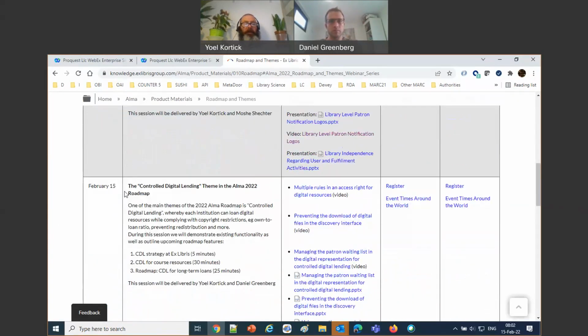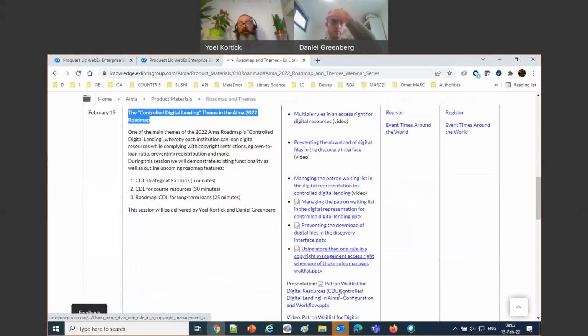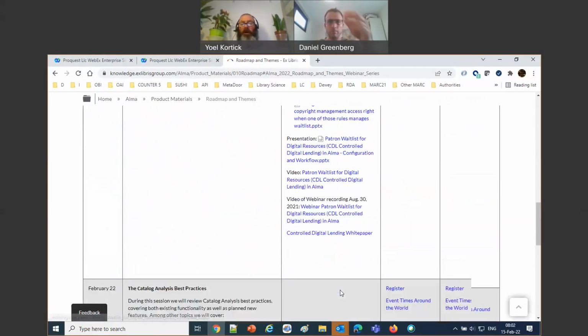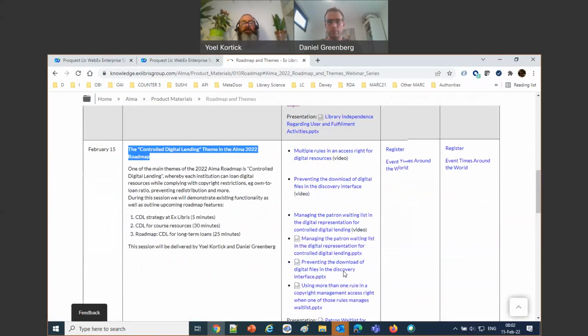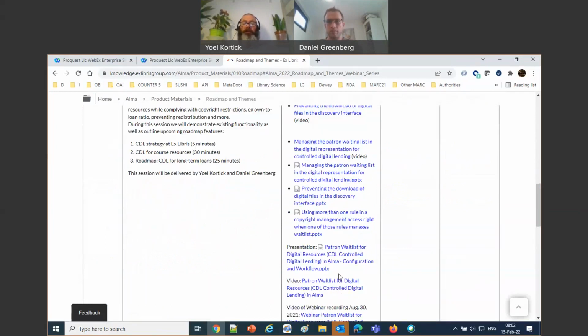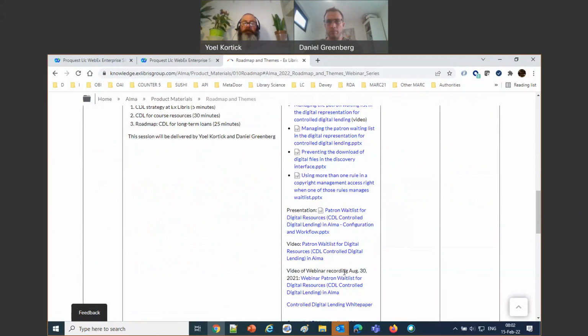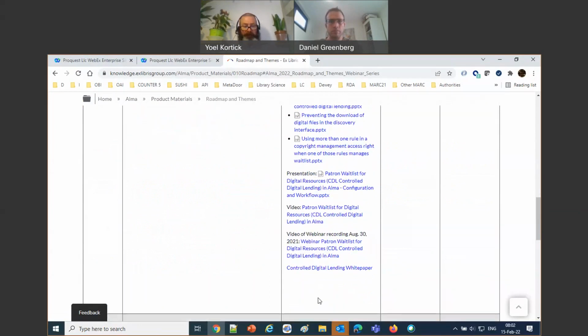And today we're discussing the controlled digital lending theme in the Alma 2022 roadmap. The supporting material is here. We're not going to be looking at these PowerPoints, but if anybody wants to look at them on their own, feel free. There are some videos, some PowerPoints, a white paper, etc.